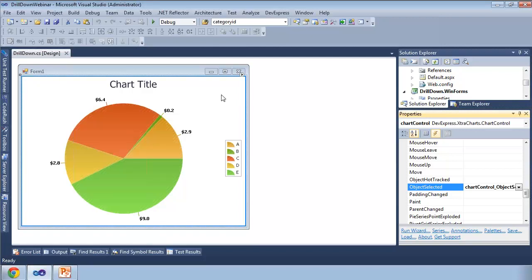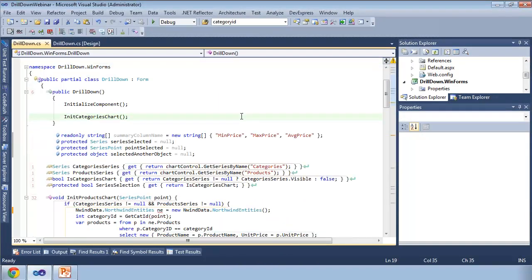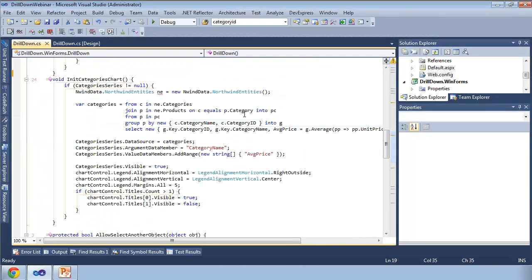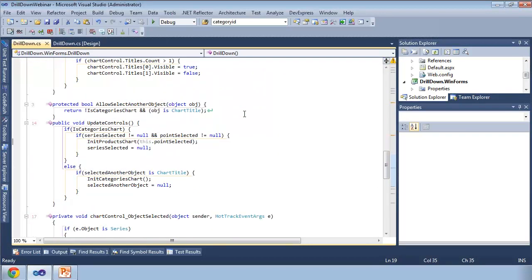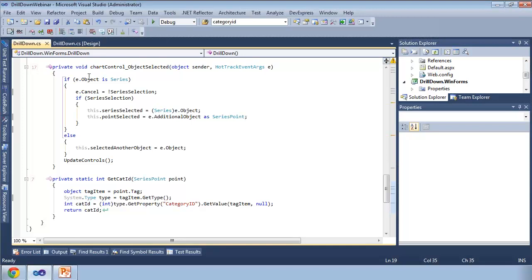So let's go see what that looks like. We're going to go to the code, and here we go. All right, there it is, object selected. So what it's going to say is if that object was a series, and we're in series selection, go ahead and store the series that was selected and the point that was selected in a class global that I have in this class. And you'll see that e.object was the thing that was selected since it was the series, and then the additional object would be the series point.